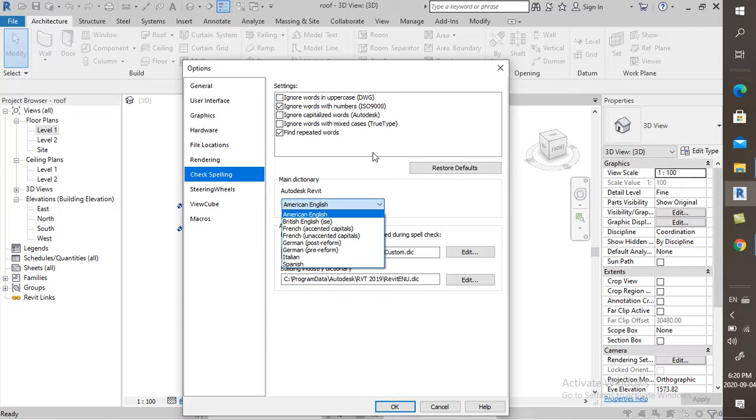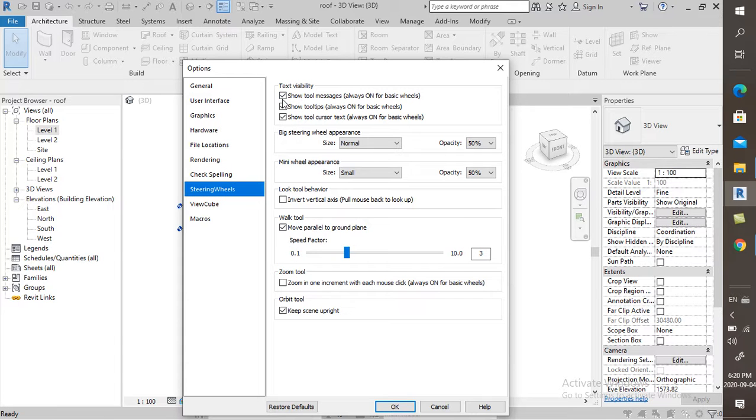And now we will move to the steering wheel. Here, show tool messages and show tool tips. It's the same as we have here. If we uncheck that, then it will not appear when we are panning, rotating, moving, zooming in and zooming out our project and model in Revit. And the show tools cursor text, I will show you all these now.